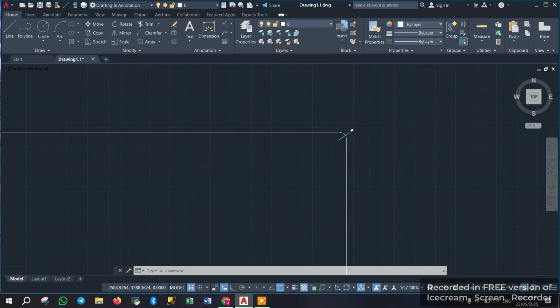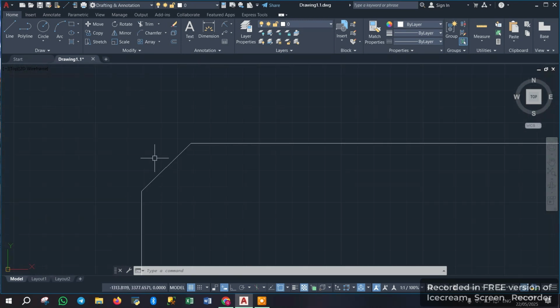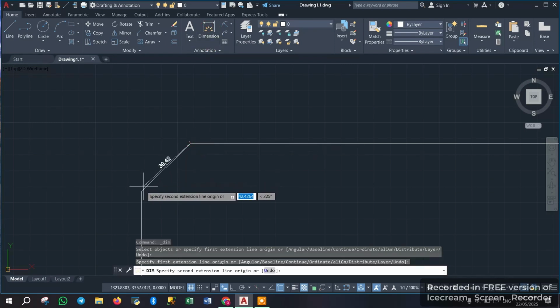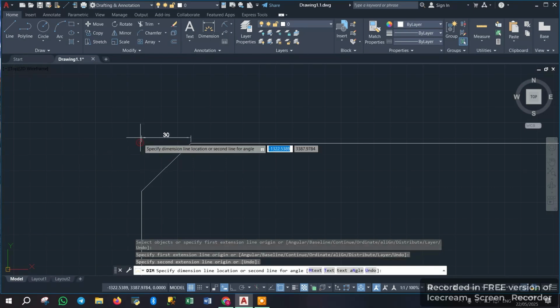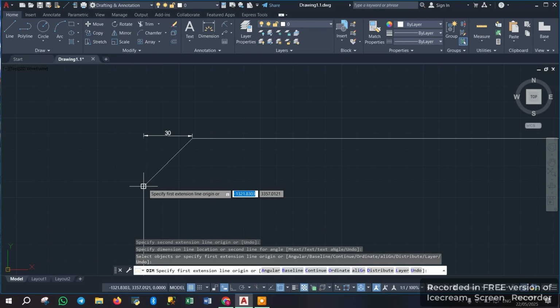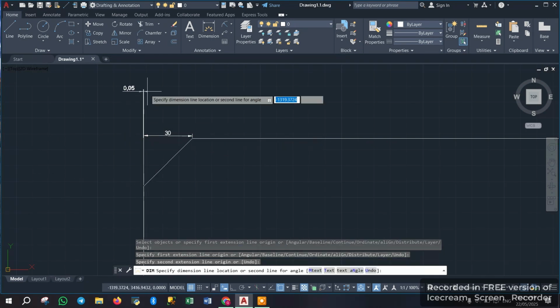If you measure this distance from here to here, see, it is 30. And at the same time, if you measure from here to here, it is also 30.